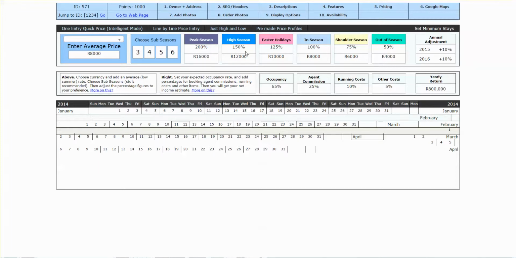Then there's high season, which is from the end of Christmas and New Year up until about March. That's at 150%. Then there's in season, which is through March up until the Easter holidays, which goes up to 125%. And then we get into May, which is out of season. Then we get back into September, October, and that is shoulder season.